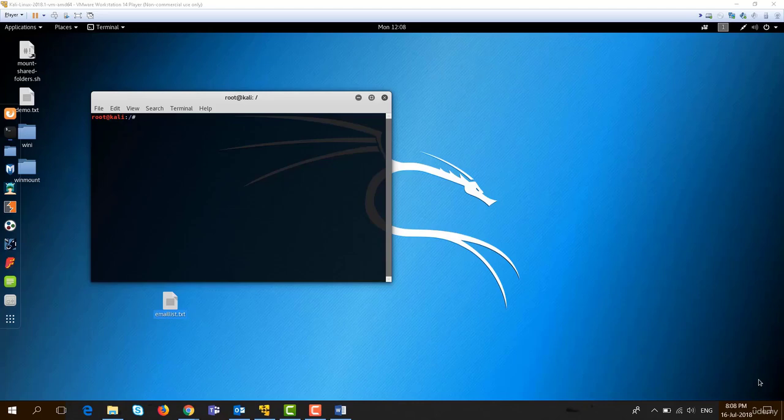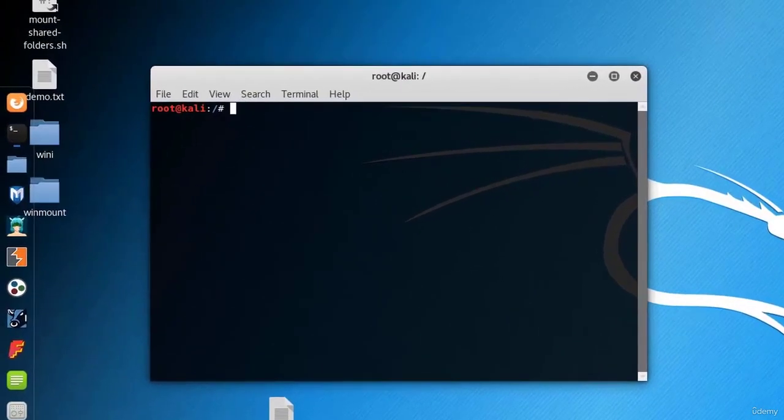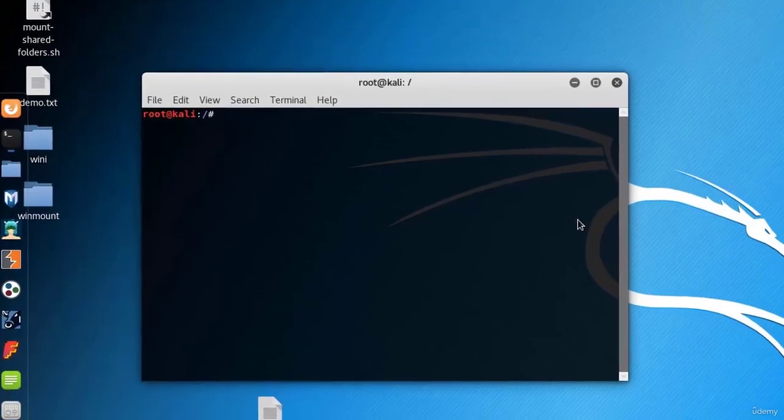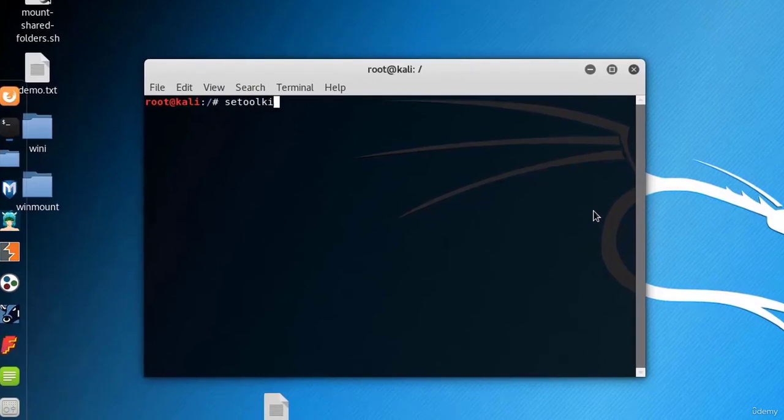Now we'll see how to hack into Facebook, Twitter, and Gmail accounts. There's an application that comes with Kali under the social engineering tools called SET, which is the social engineering toolkit. You can press the icon from here to run it, or open the terminal and write set toolkit.